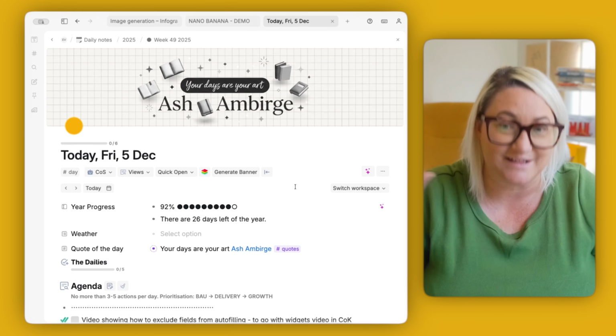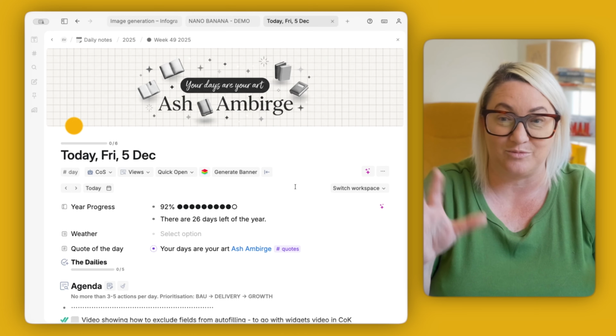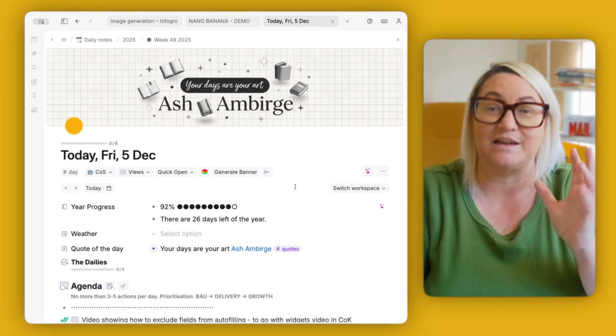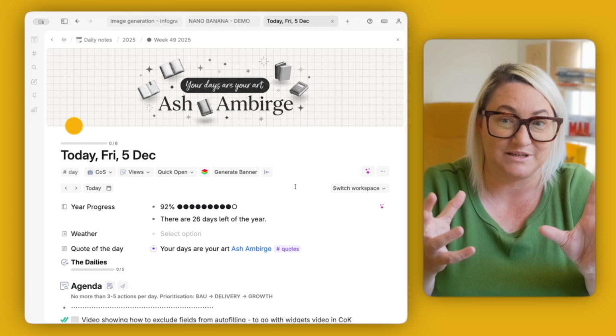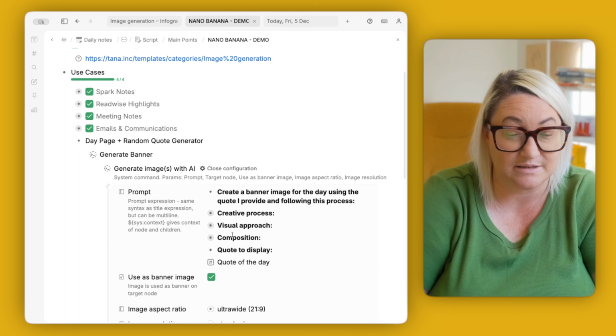I'll show you exactly the process that I use, but essentially what I did was I went to Pinterest, I found a style that I wanted, and then asked Claude to help me create a prompt that would recreate that style. Now, the way this works, it's a very simple command.